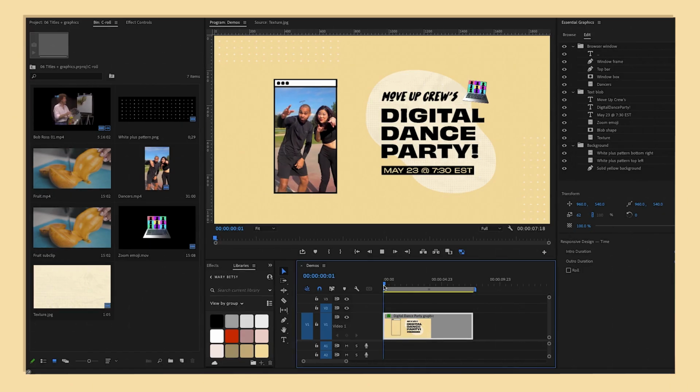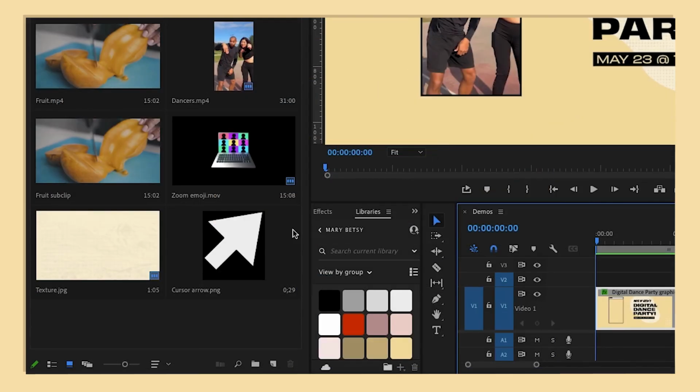Now we have done a lot of work here, and so I think it's time to play this back and admire what we've done. And yes, y'all, look at how cute our dancers look in our little browser window. We're not done yet though, because since this is a browser window, we should add a little arrow cursor icon to the bottom right corner. And look at that, I have one right here.